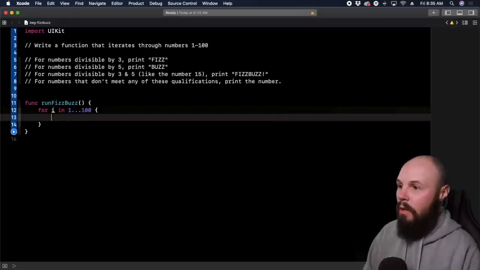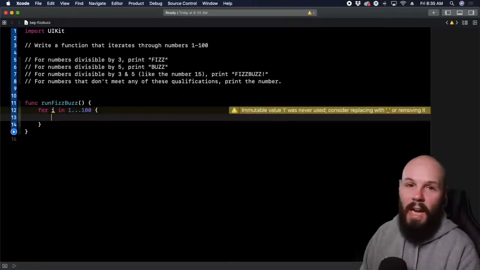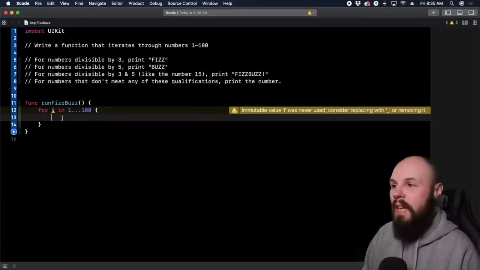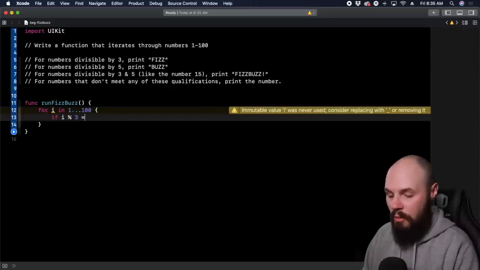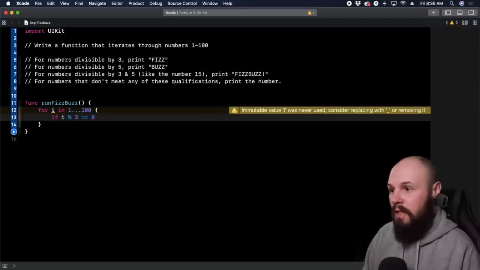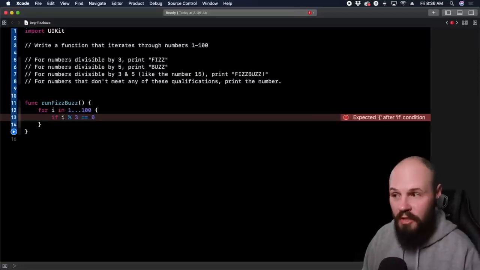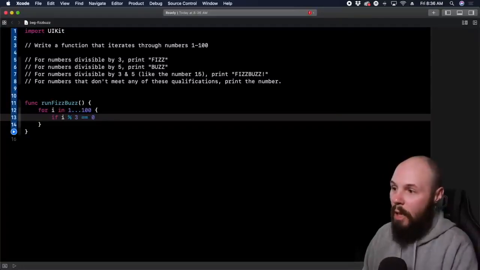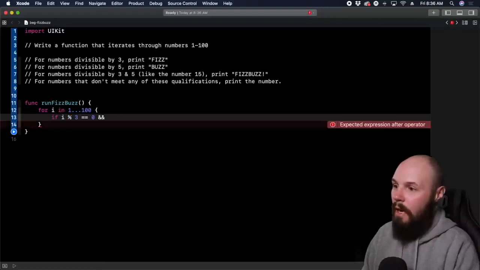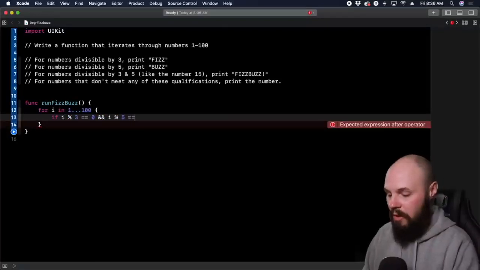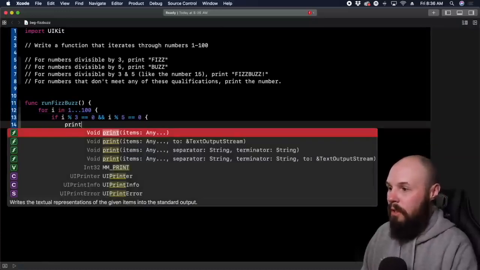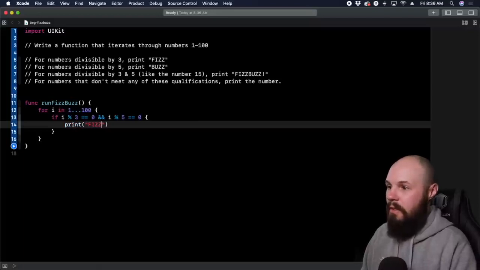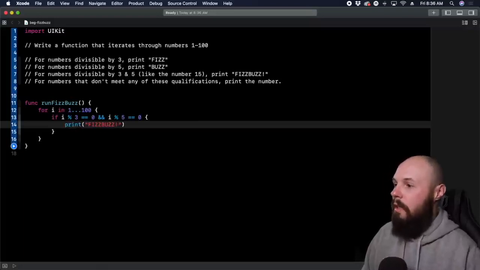All right, so now we have our for loop, and it's telling me I haven't used i yet. We're going to use i. Remember, our first check is going to be if it's divisible by 3 and 5. So let's do that. So if i modulo 3 equals 0. So this is us seeing if the number divided by 3 has a remainder of 0. That's what we're saying here. And we want to use the AND operator. So AND, remember we went over that, i modulo 5 equals 0. So here is this case handled. So now we want to print. This is where we print FizzBuzz. We got it.